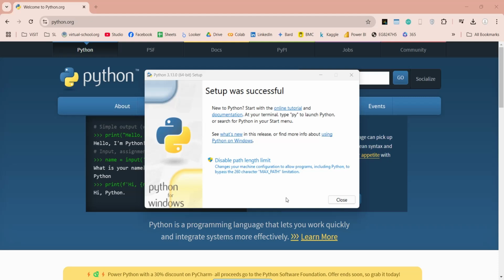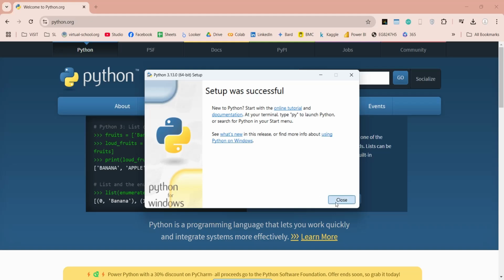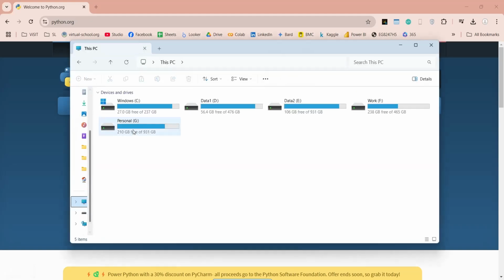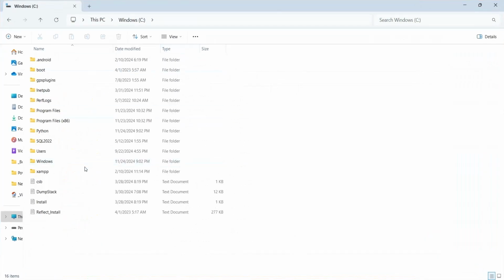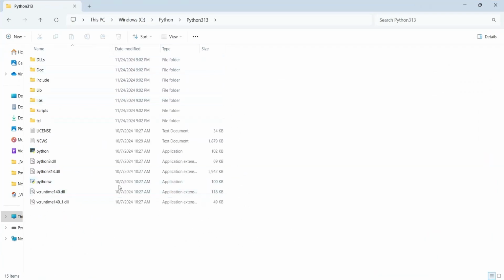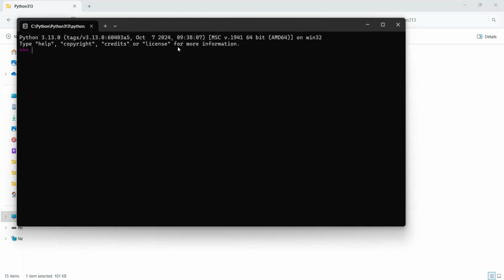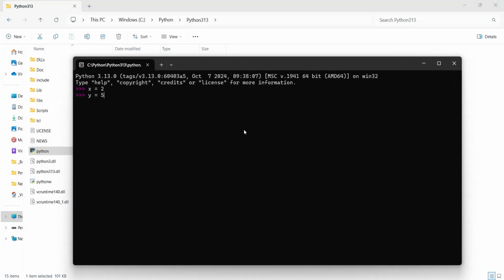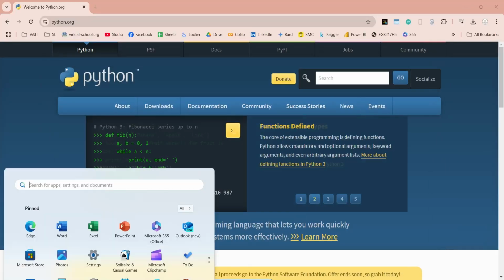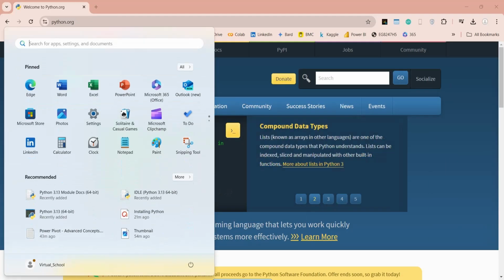It is recommended to disable path length limit in Windows to avoid problems in future. After successful installation, click on the Close button. Now, we can go to the C drive, the location where we installed Python, and explore Python installation and files. Let's run Python and test it. Let's perform a small calculation. Everything seems fine.